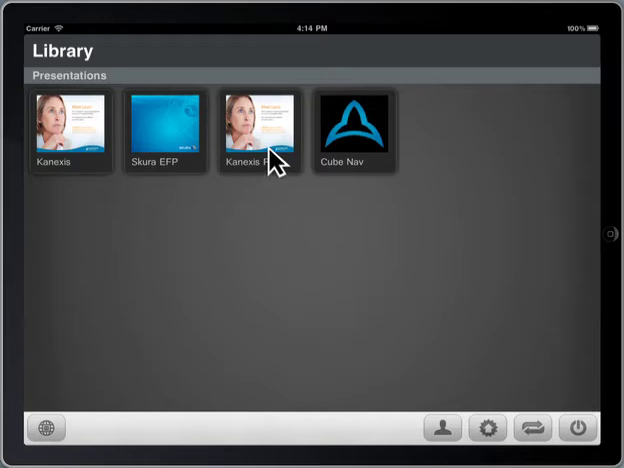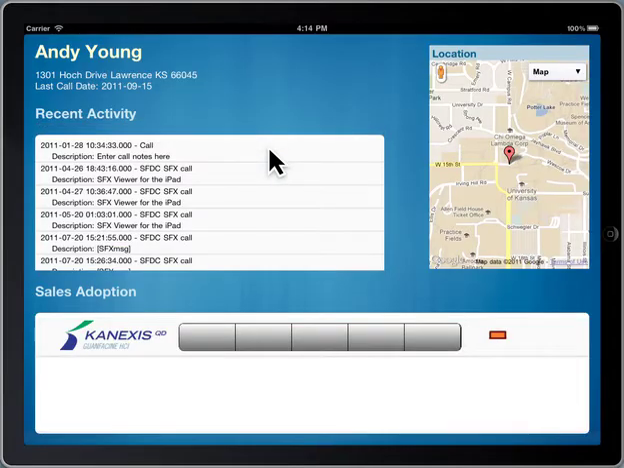Let's select our Connexus presentation. Once the presentation starts, I land on a fully customizable pre-call screen. This gives me a quick snapshot of my recent activities with Andy. It includes Andy's contact details, a map of his location, previous account history, and a sales adoption grid so I can visually see at what level of the sales cycle Andy is at with Connexus. Today my goal is to increase Andy's prescribing of Connexus.